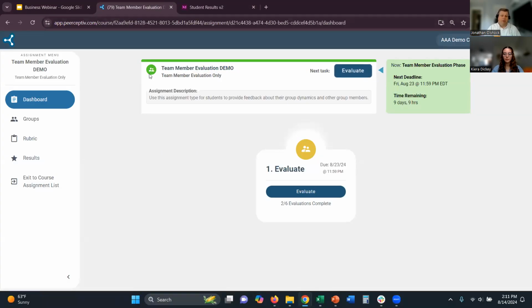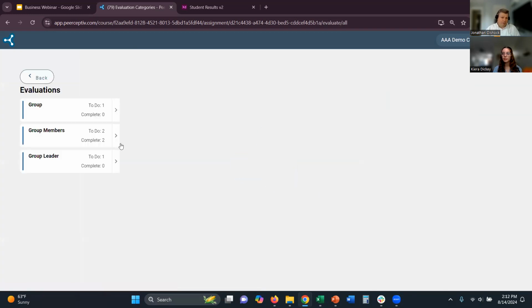The first assignment that we'll look at is from a student perspective, and this is our team member evaluation. This is for groups of students to provide feedback to one another and to their instructor about how that group activity went prior to generating the submission that they turn in for peer review eventually. This would be the screen that the students land on when they click the button or the assignment in your LMS. They come to this screen, they'll click evaluate, and then they'll have a number of different options depending on how you've set up the assignment.